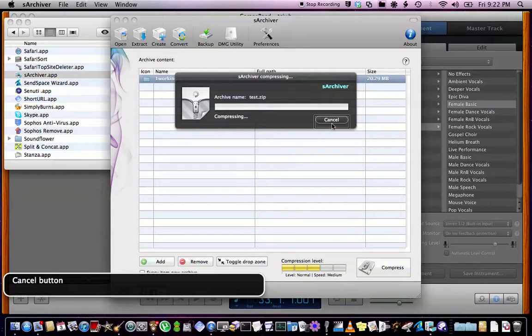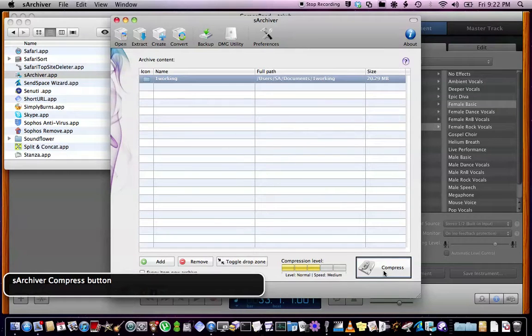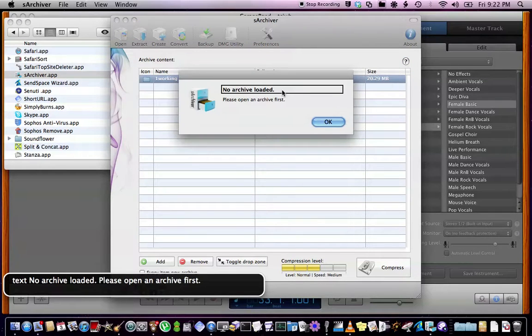Now, with the folder I chose, it should not take too long. Compress button. In fact, it's done. Now, with this archive, let's convert it. Toolbar. Create, convert button. No archive loaded. Please open an archive first. Okay.